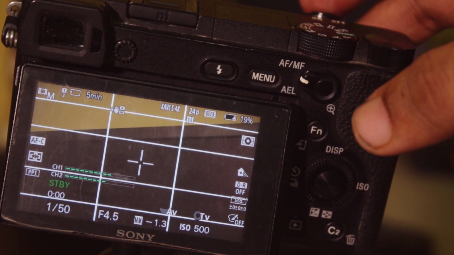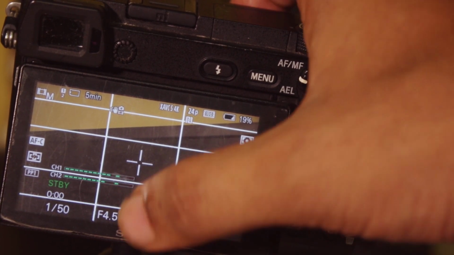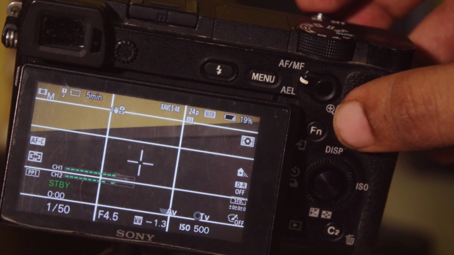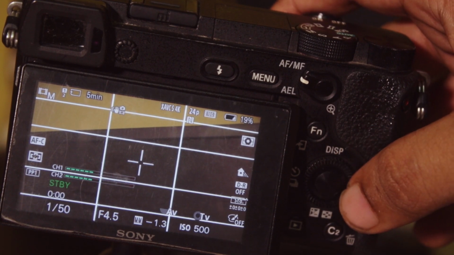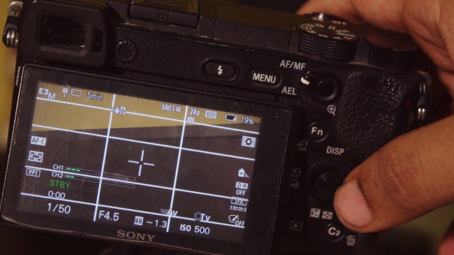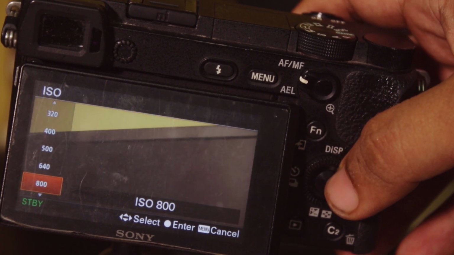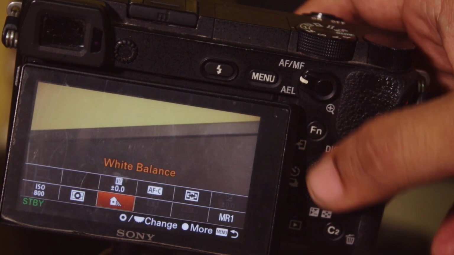Before shooting, we need to check some other settings. First of all, we'll check the shutter speed. As I have selected 24 frames per second 4K, I will keep my shutter speed at 1/50th of a second. Again, to get a proper exposure, I will select my ISO. So this looks good, I guess. And next up, I will go for the white balance.